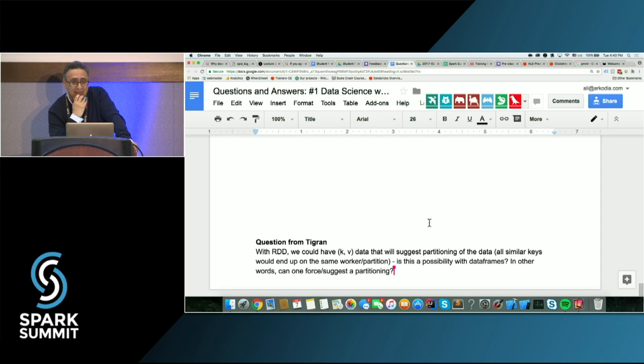Depends on what the operation is. If you do a join, then it'll do it based on the join keys. If you do a group by, it'll be the group by keys. Right. There's no need to.